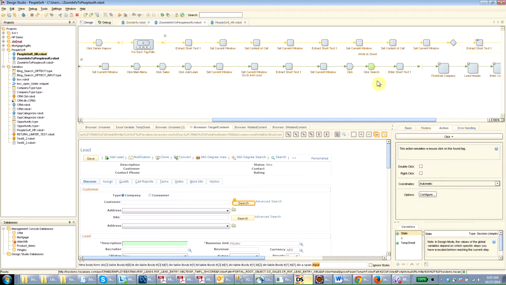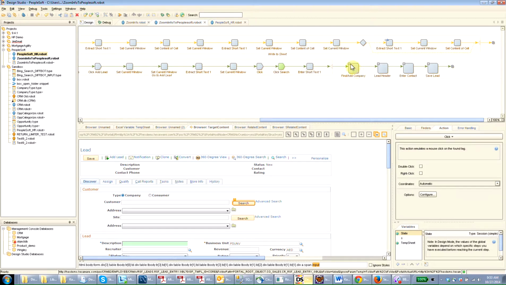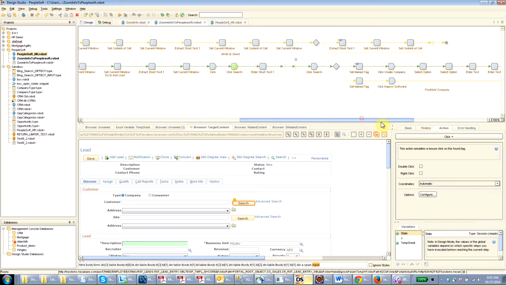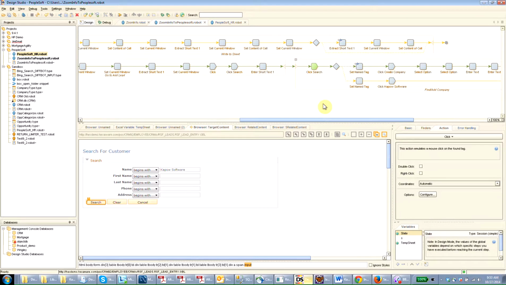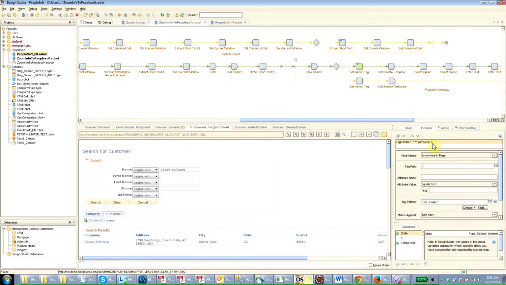Now, one of the first things that we're going to want to do is find out whether or not the company that we're about ready to put the lead in for already exists. So this is the business logic that you see right here. It's going to go through and actually check for Kapow Software, which is the company for the person that we're about ready to add as a lead. This logic literally says, did you see the words no results? We didn't see the words no results, so instead we're going to take this path.